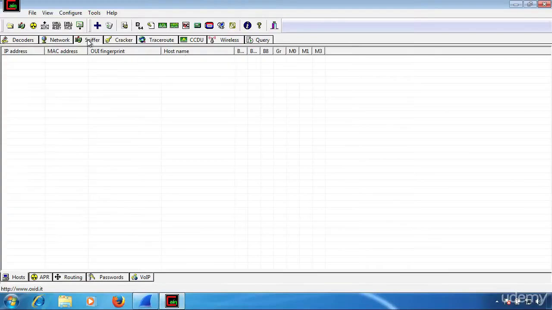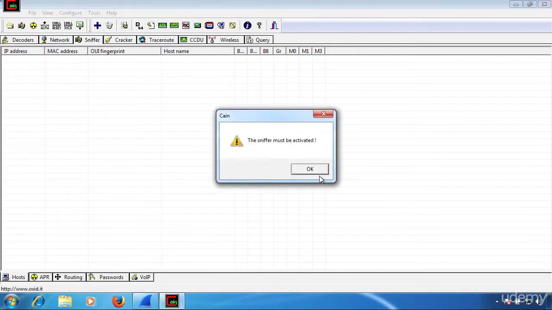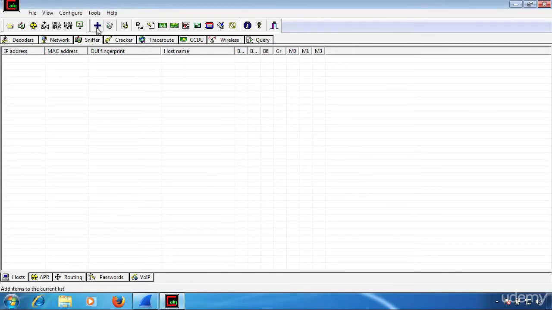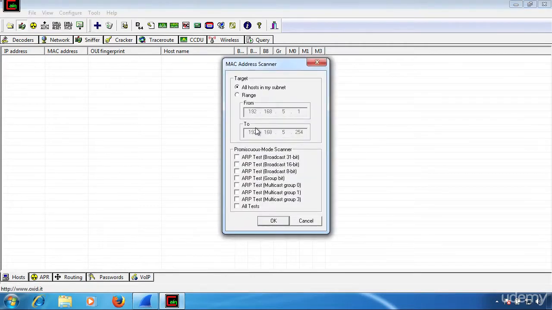Now, the first thing we have to do is go to Sniffer and then scan for the hosts. Note that the sniffer has to be active in order to scan for all the hosts in this particular network. We can now turn on the sniffer here, and then we can scan the network. We can now specify a range of private IP addresses for all the addresses on this subnet, and we can see devices start to appear.